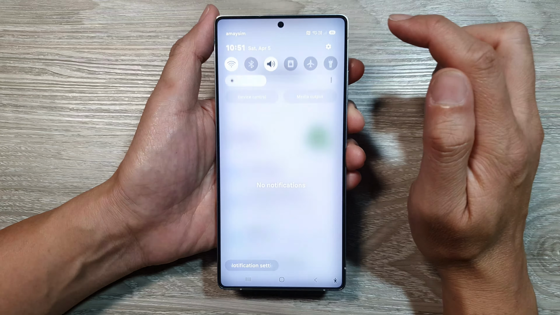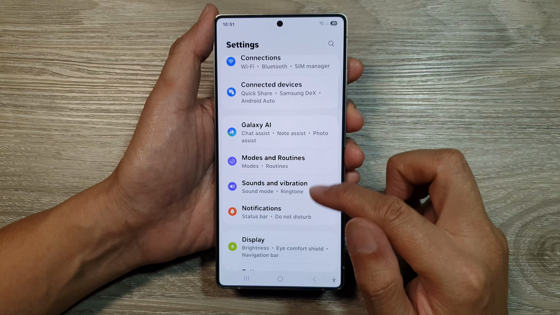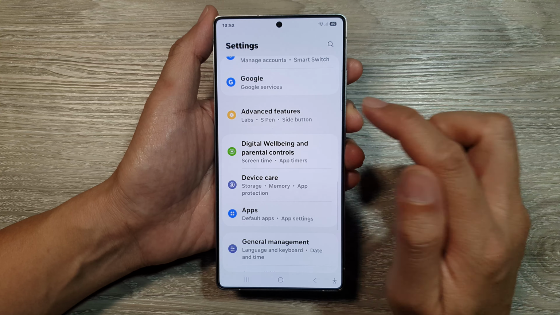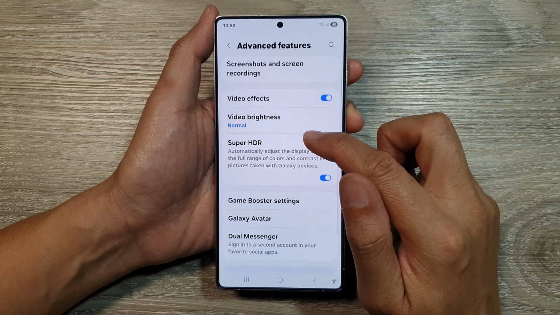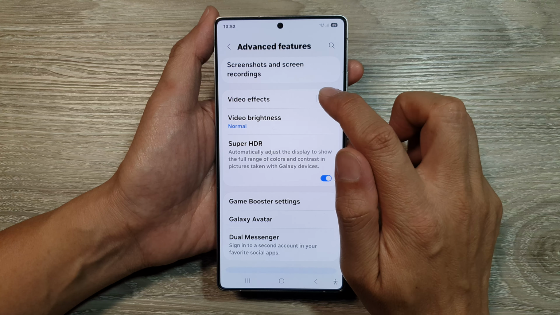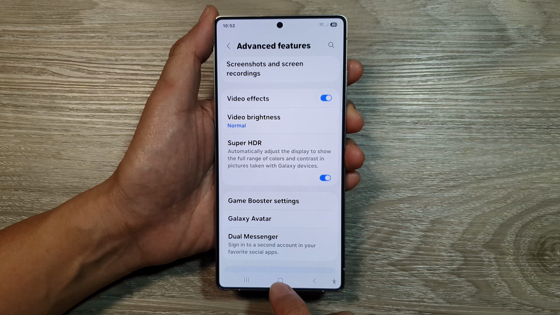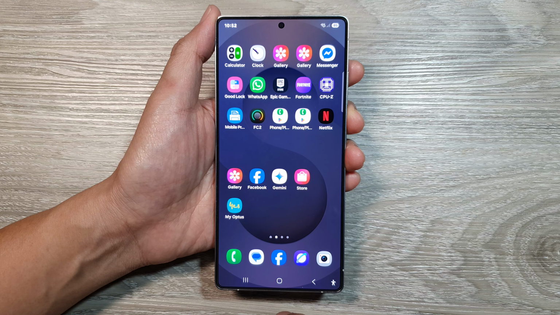In here, tap on the settings icon. Next, we scroll down and then tap on advanced features. After that, scroll down and make sure you turn on video effects. Tap on the toggle button to switch it on. Then tap on the home button to return back to the home screen.